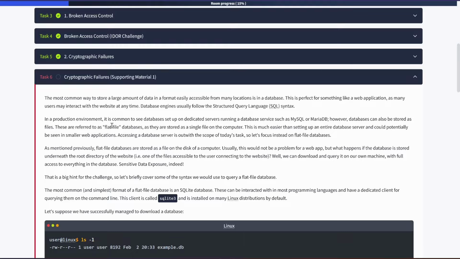And I guess they also want you to know what a flat file database is, or an SQLite 3 database that we're going to use. I guess SQLite 3 isn't the database. That's the client. Yeah, that's not the actual database. You'll see what the database looks like. It's literally just a file on your computer.